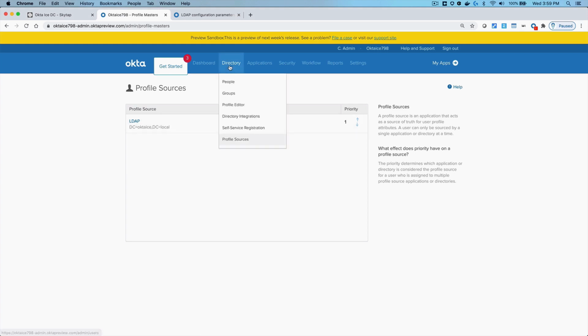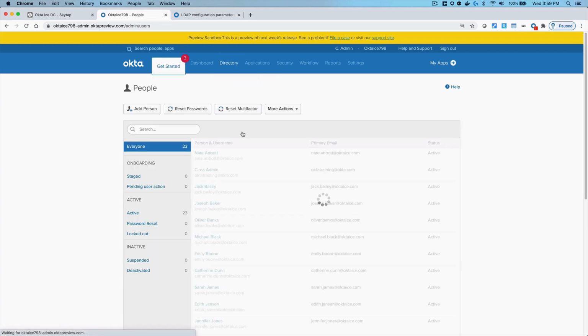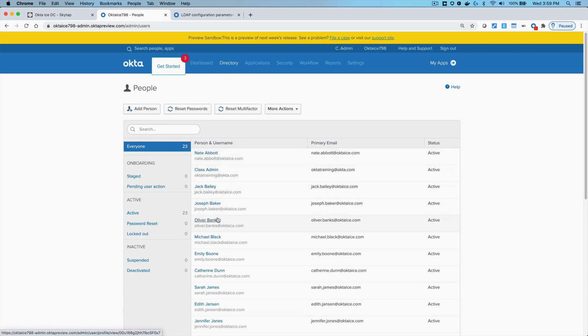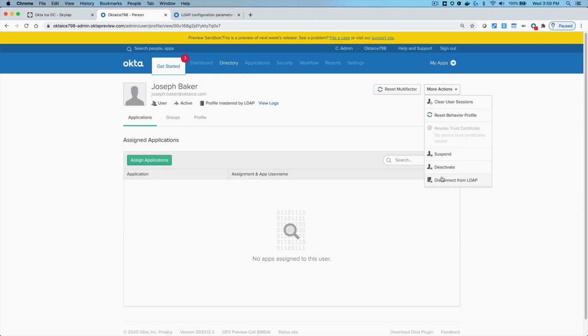Now, what you could do is go back to your people here, click on Joseph Baker again, and disconnect him. And then a different profile source would pick up his identity. In this case, Okta would now become the source. It would not only manage their password, where they'd have to do, let's say, a password reset, but all their attributes would now be defined directly within the Okta org.